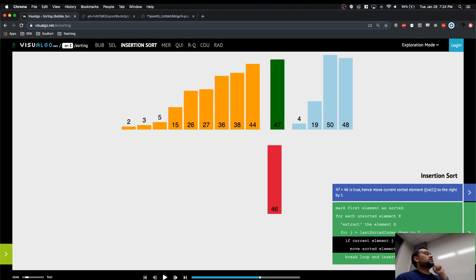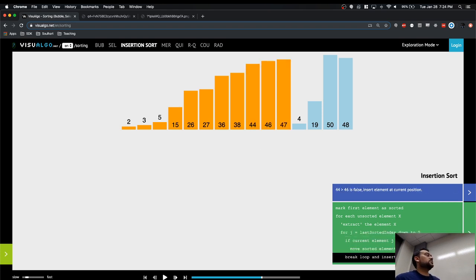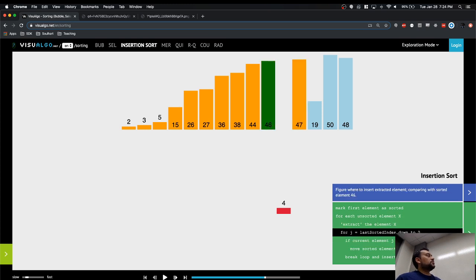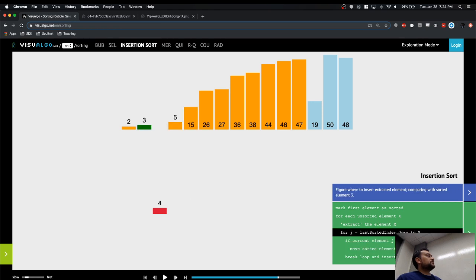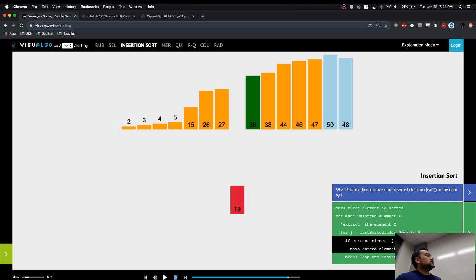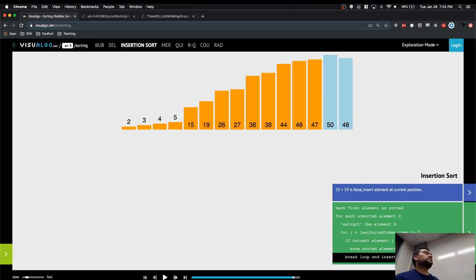46, just one, moves it over here. 44 is less than, so this is my stopping point, stops over here. 4 is going to go back all the way until 5, and then it's going to compare itself with 3. Smaller number, that's the stopping point. Okay, 19 keeps going until it reaches 15. Since 15 is smaller than 19, that's the stopping point, and it's going to insert itself over here.